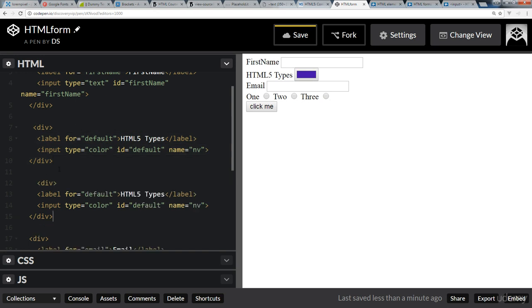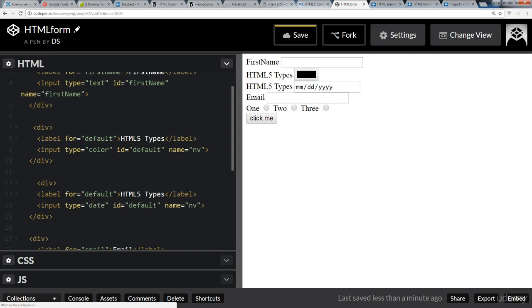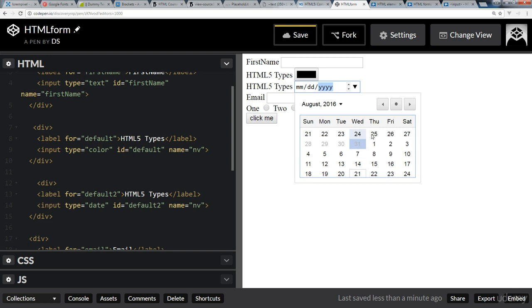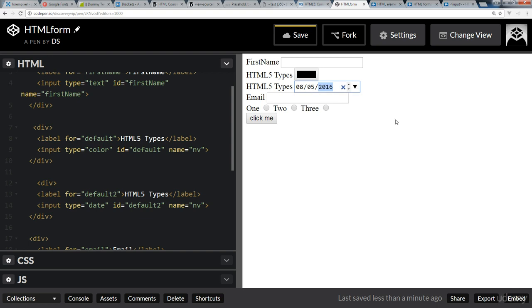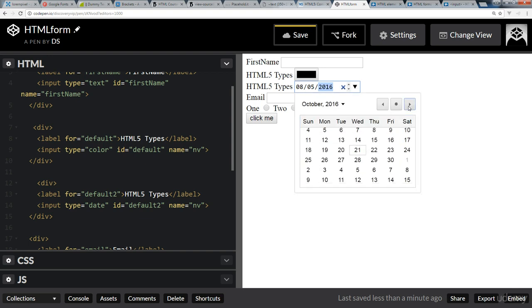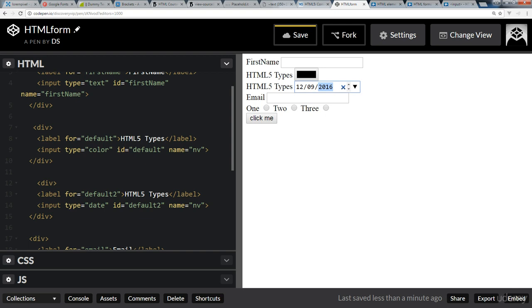Another one that we have is date. So this one can be date. Maybe call this one default 2. And now date pops up a window with all of the dates, and it automatically populates the dates. So it gives you the ability to search through calendar entries and return back different values there.